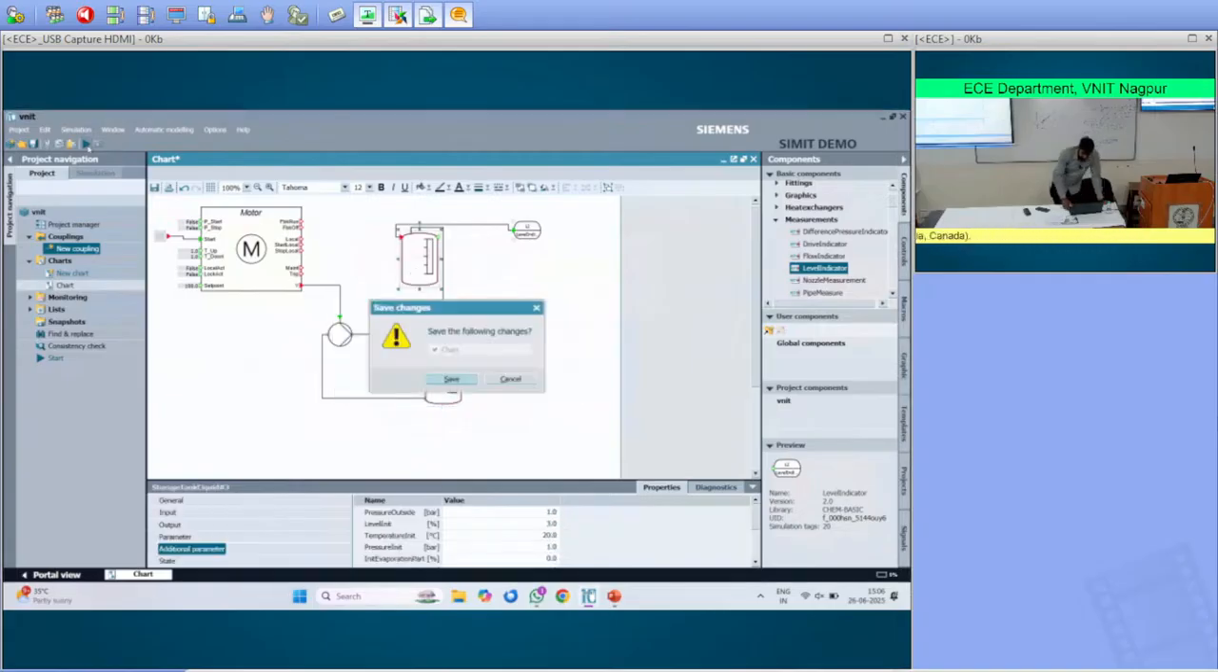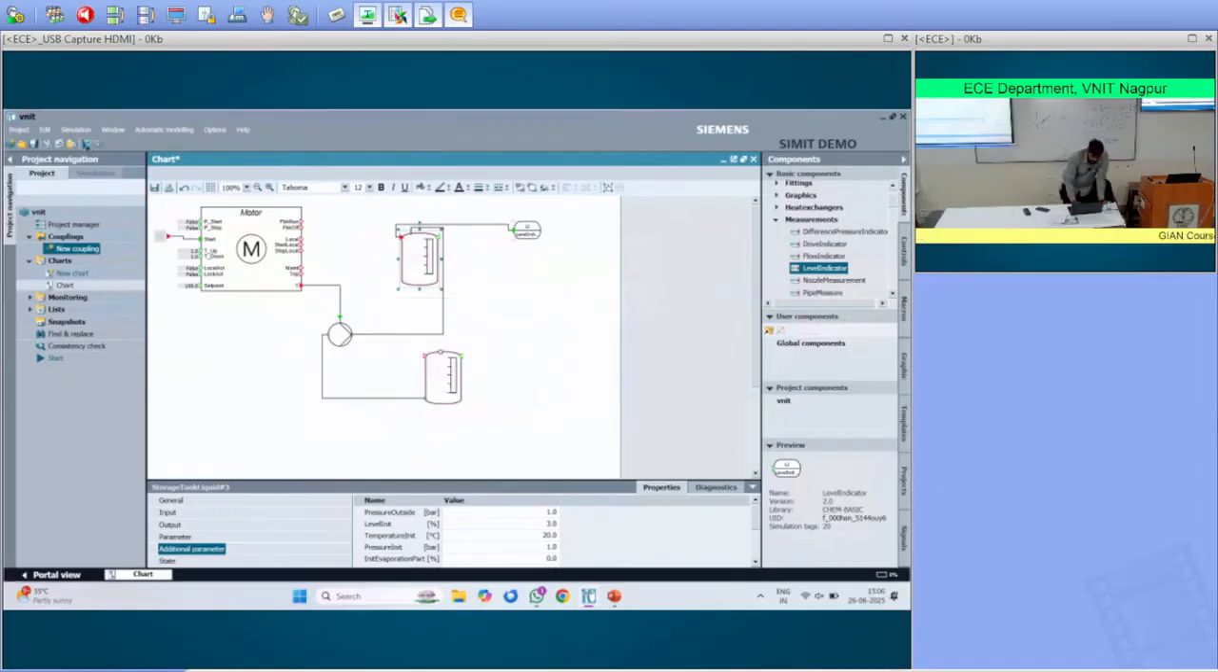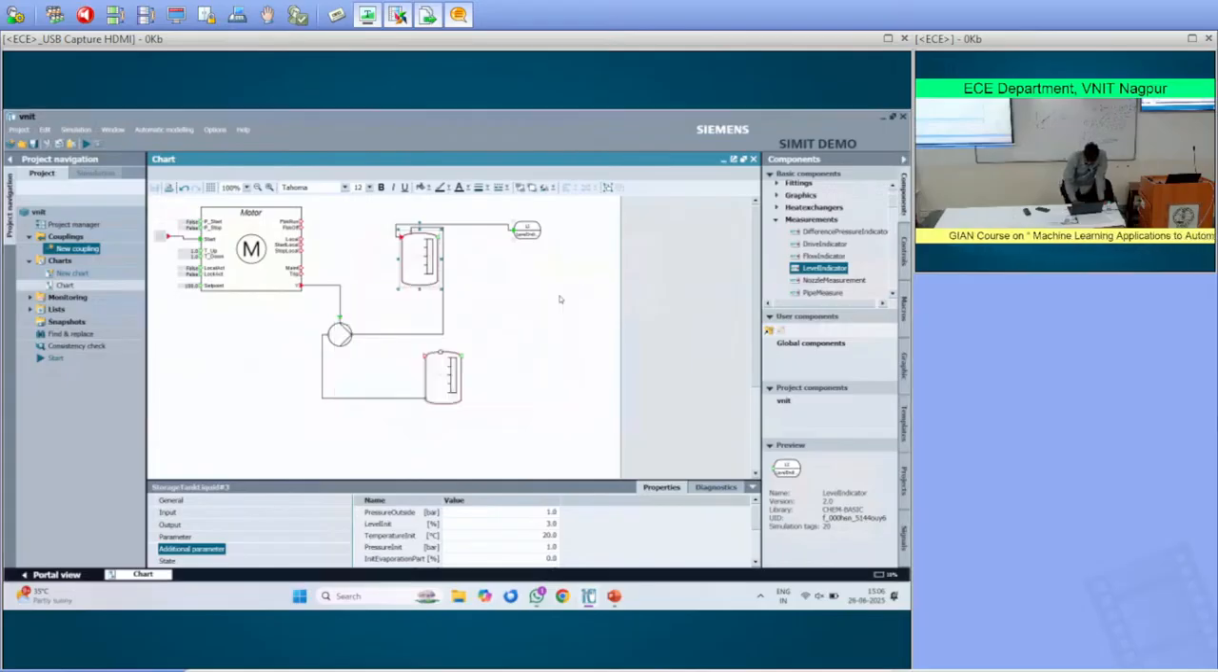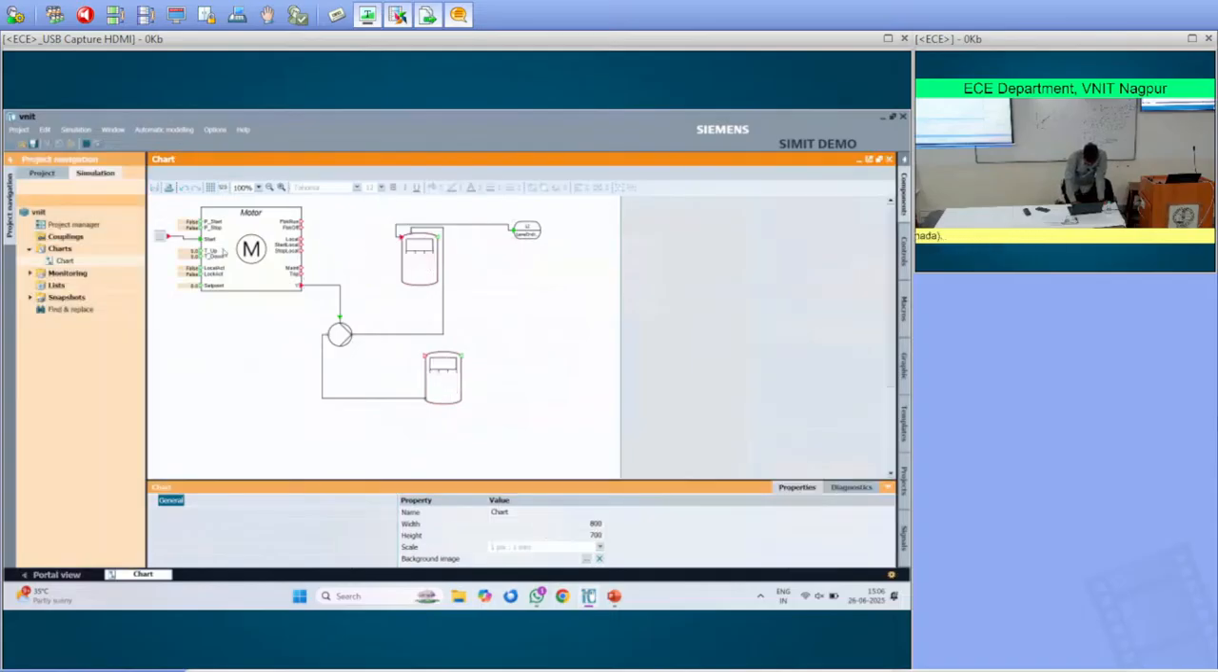So I am starting this demo. We can run through all the things. Here one connector is available, so for that I will change it to 1. I am switching this one on. So the level will be increasing in this.